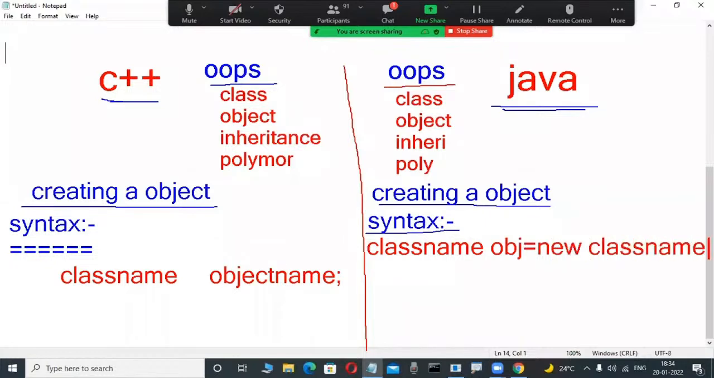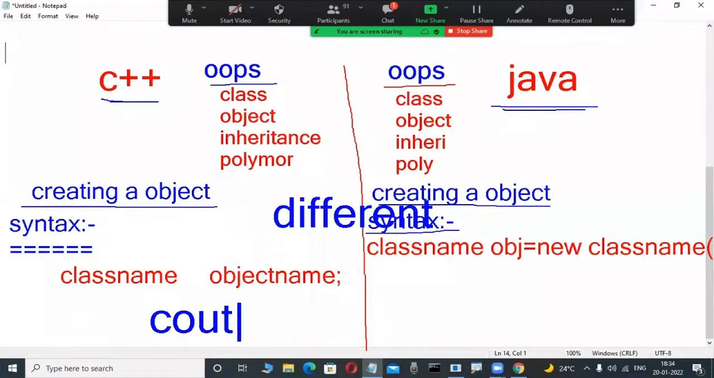Is there some other syntax or not? Observe here. That's why these two languages are syntactically different or the same? Different. Syntactically different. Conceptually, OOPS concepts are the same, but syntactically different. And functions are also totally different. Suppose in C++ I want to display output, cout is a function for streaming output. And now, in Java, what is the function?